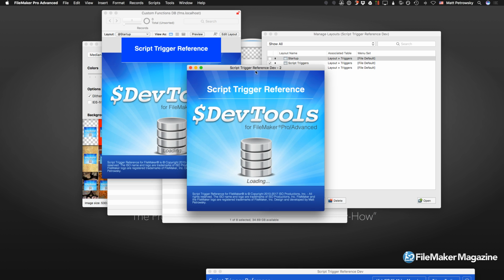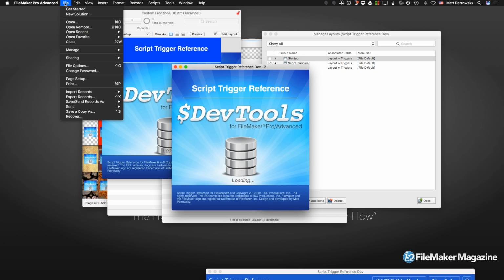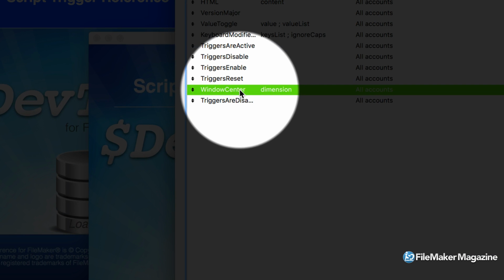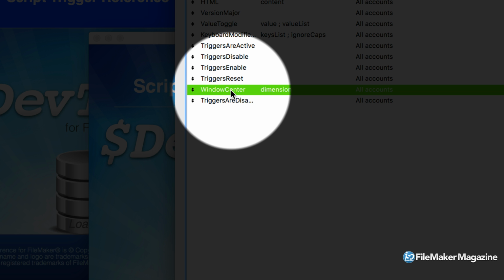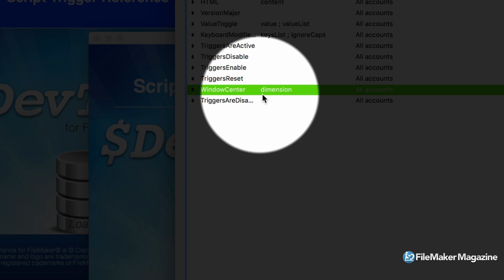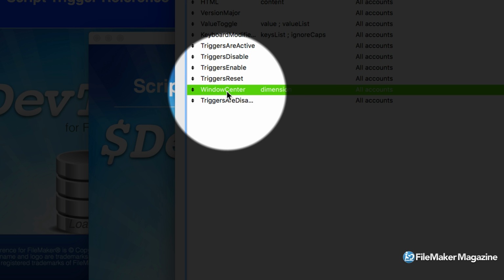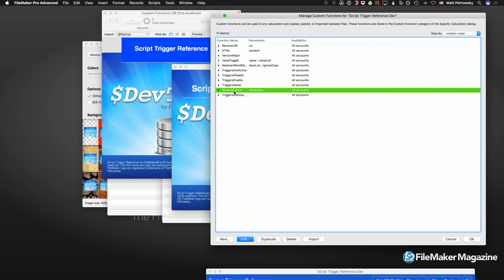So over here in my older example, I'm going to go to Manage and go to Custom Functions. And I have this one custom function that I like to use right here called Window Center. I created this a while ago, and it takes a parameter of a dimension. And what it does is it's going to attempt to center the window within wherever it resides.